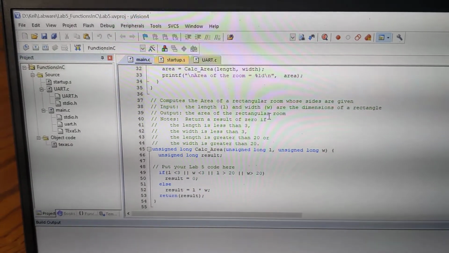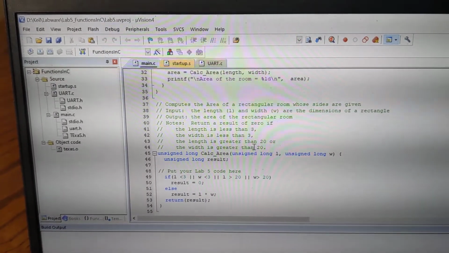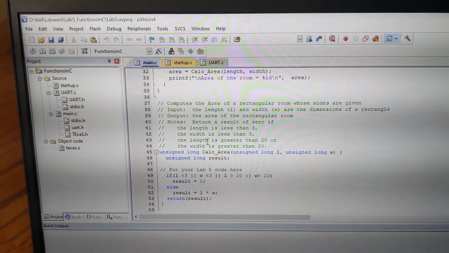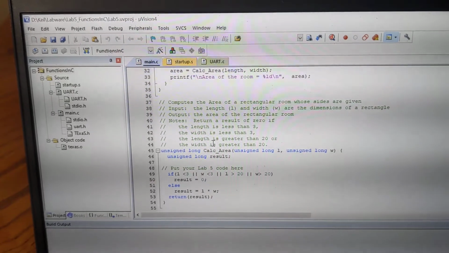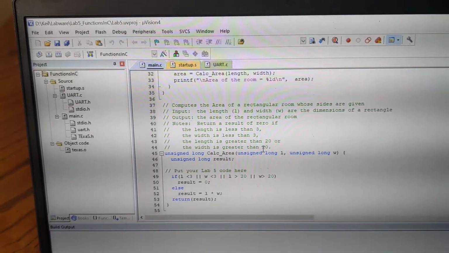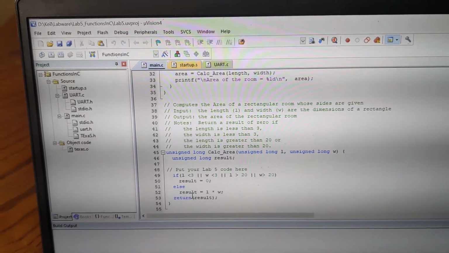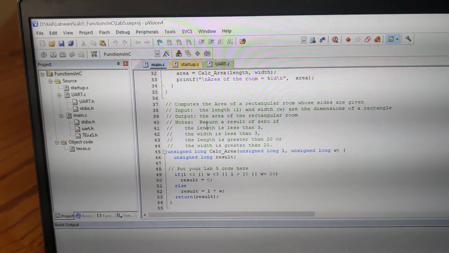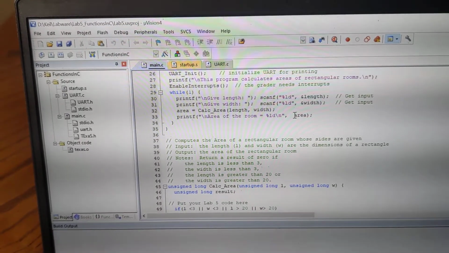So here we need to calculate the area of a rectangle. What we are doing is checking four conditions: length should be less than 3, width should be less than 3, length is greater than 20, or width is greater than 20. If any one of these conditions is satisfied, then the result is 0, otherwise you multiply and return the result. This has been written here and the area has been printed.